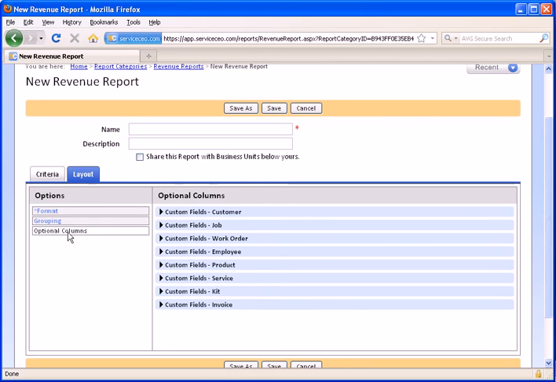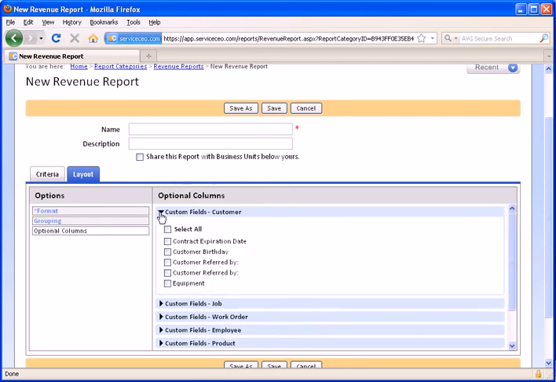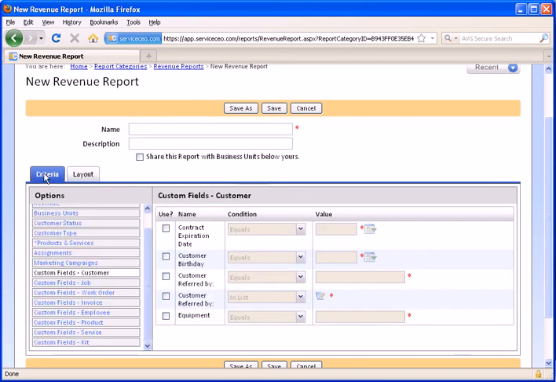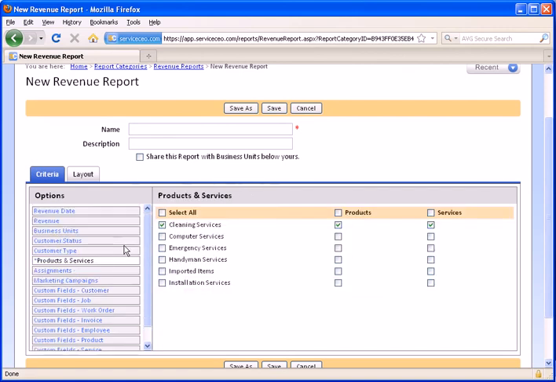In your Layout tab, you again have the option to either view a summary or a detailed view. Your grouping allows you to choose how your information will display. Let's display by customer. And again, your optional columns allow you to add your custom fields to your report. In this revenue report, we have selected to display a detailed view of just how our cleaning services are doing.